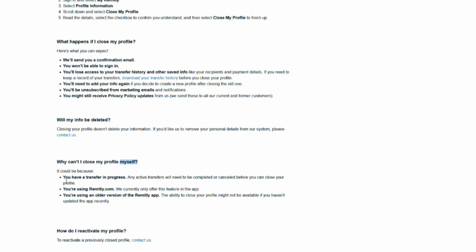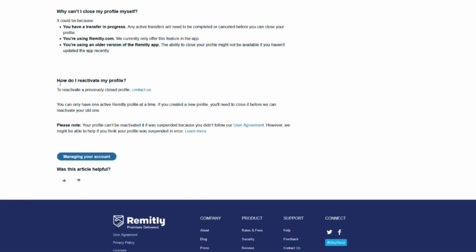Why can't I close my profile myself? It could be because you have a transfer in progress. Any active transfers will need to be completed or cancelled before you can close your profile. You are using Remitly.com. We currently only offer this feature in the app. If you are using an older version of the Remitly app, the ability to close your profile might not be available if you haven't updated the app recently.